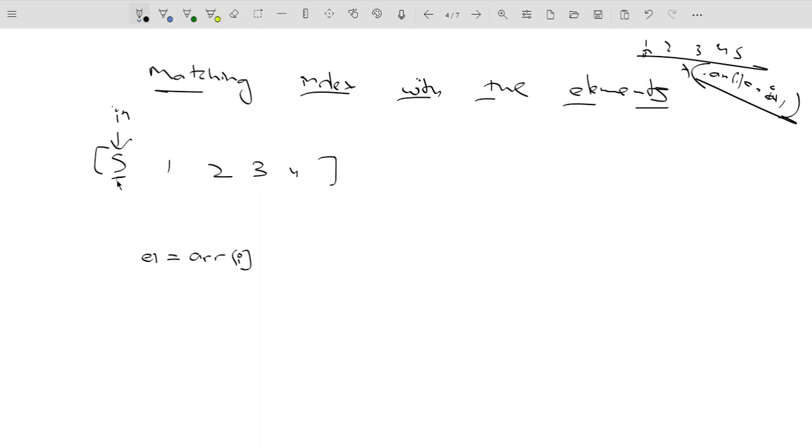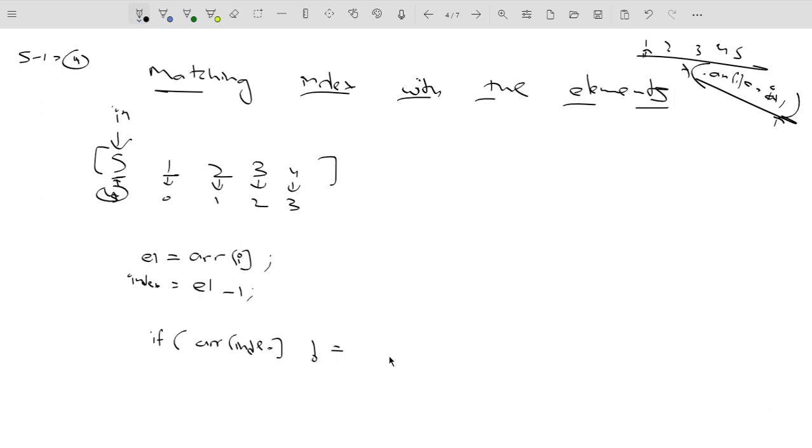And the actual index where it should be present is going to be 5 minus 1, 4, right? Because I have to convert to zero based indexing. So the index is going to be element minus 1, which is nothing but reducing the value by 1. For example, this one should be present at 0th index, right? 2 should be present at first index. This 3 should be present at second index, like this. And 5, the index is 4, right? So that's why I am calculating the index by this. After this, I will check if my array of index is not equal to element, right?